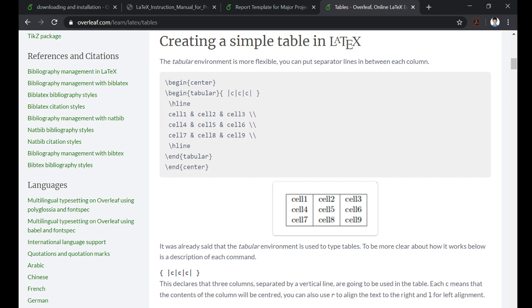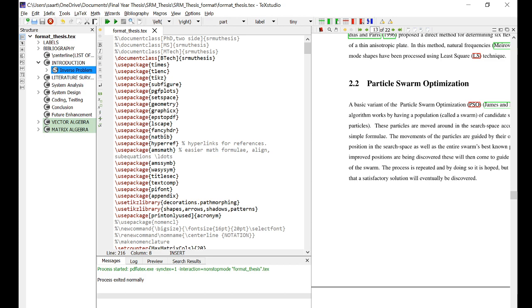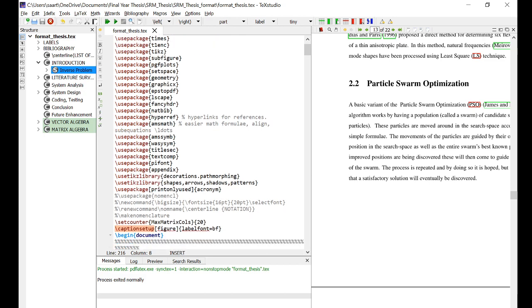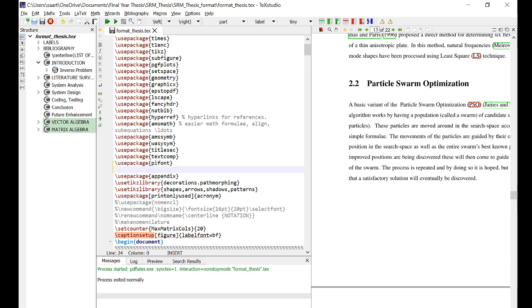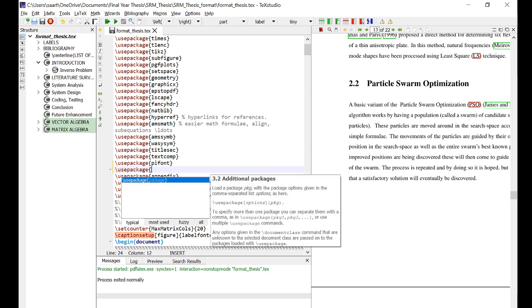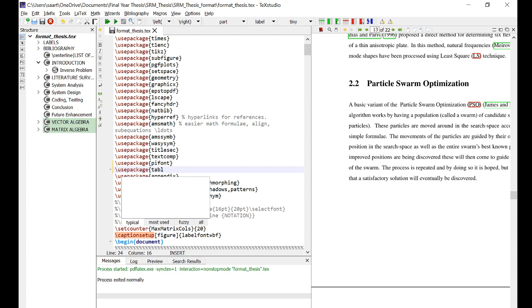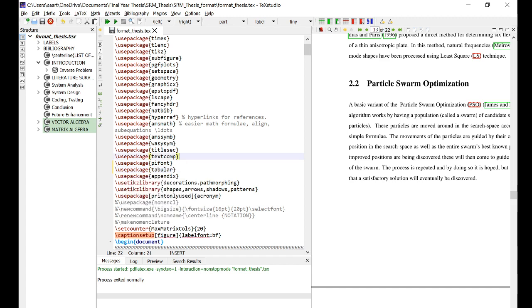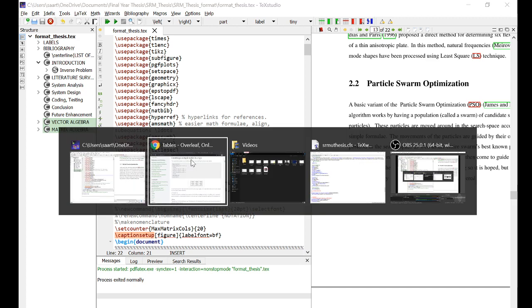Although it will be there by default, if it is not there, we have to go up here and type \usepackage{tabular}. So suppose if it is not here, then we can simply type \usepackage{tabular}, and it will automatically incorporate that package with this LaTeX file.